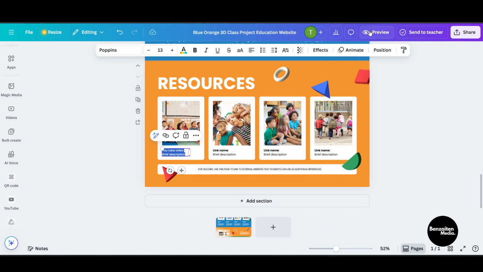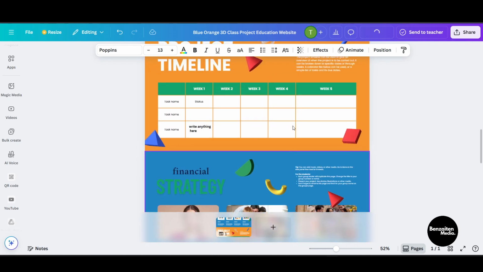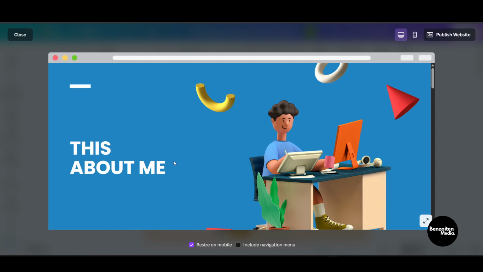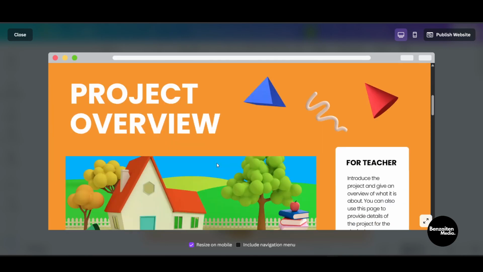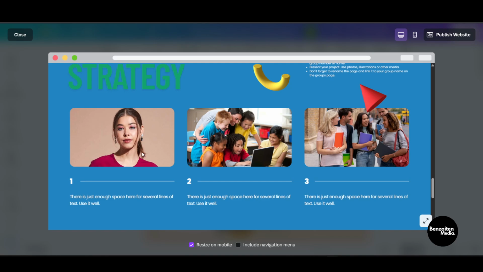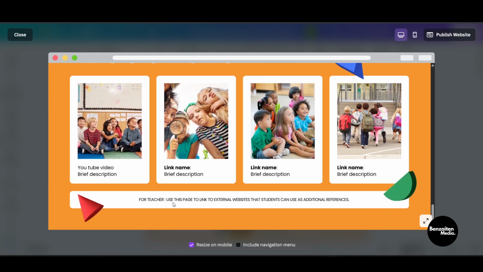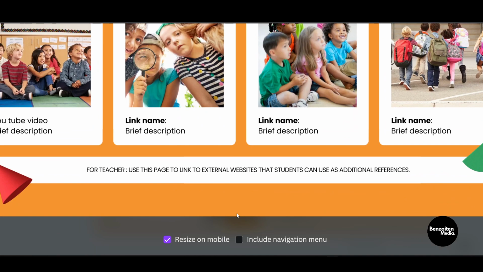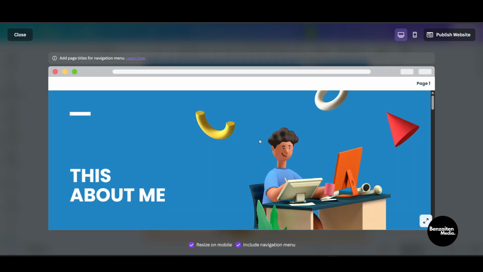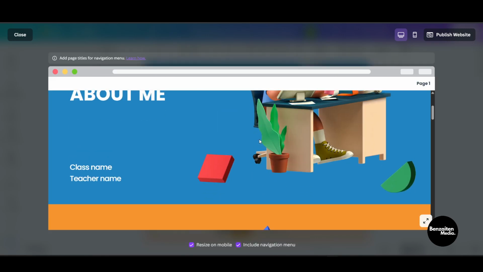And let's preview this website. Click on the preview. It will take a few seconds to preview. Now this is a basic preview of this website. If you scroll down, you will see the changes we have made. Now at the bottom, if you see, there is an option, include navigation menu. Just enable this and it will look like this.